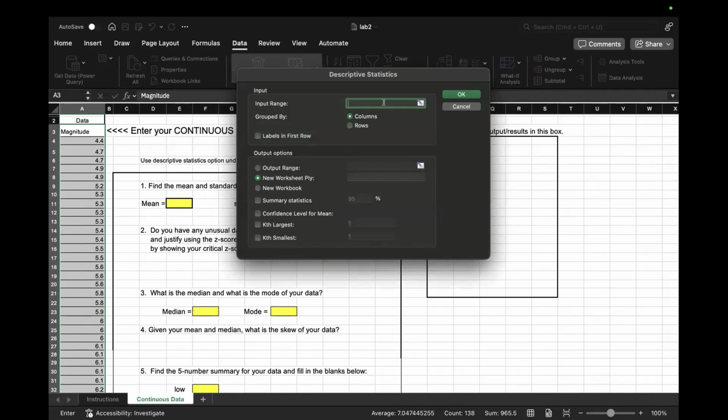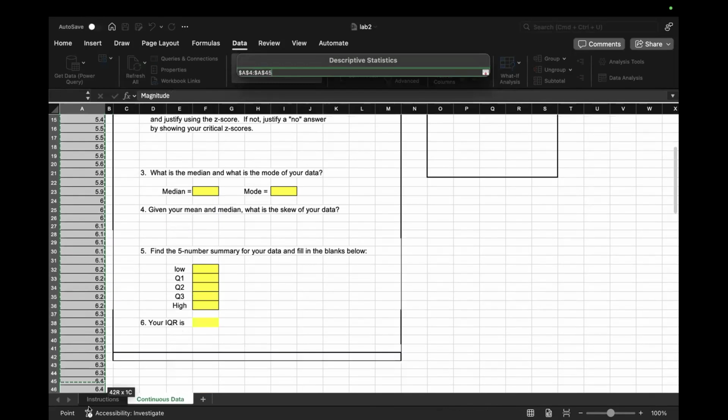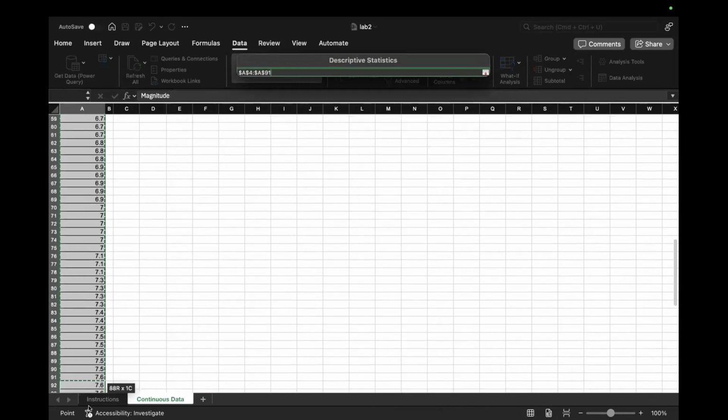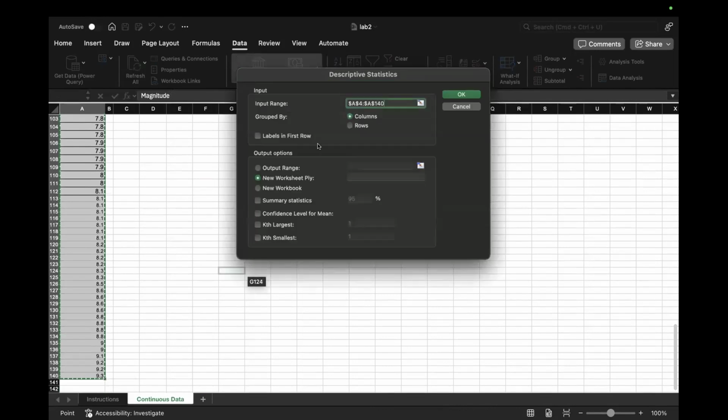My input range. The input range is my data. I'm just going to click on it and highlight all of it. Yes, I have a ton. You guys don't have as much as I do, just because I went a little wild. So for my input range, just highlight it all.